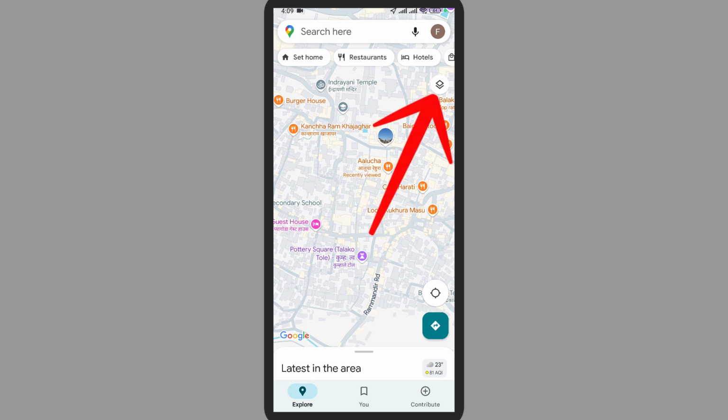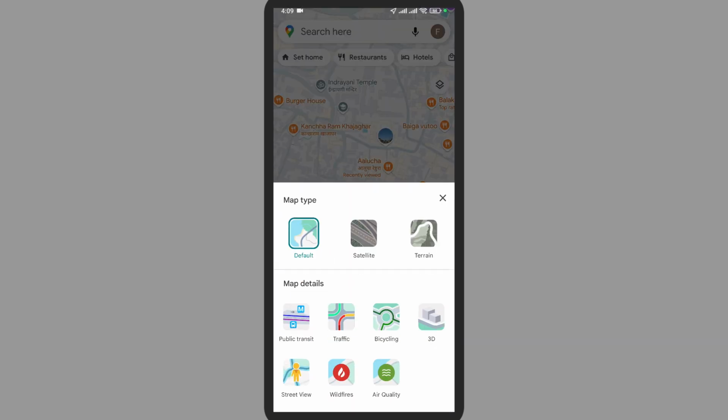Now here on the right top, you can see this small icon. Tap on the small icon. So this is the section where there are different map types available. So as you can see, you are in the default one. Here there is satellite and terrain too.